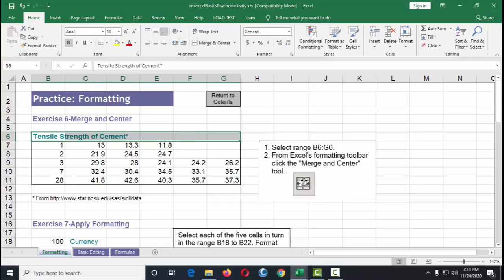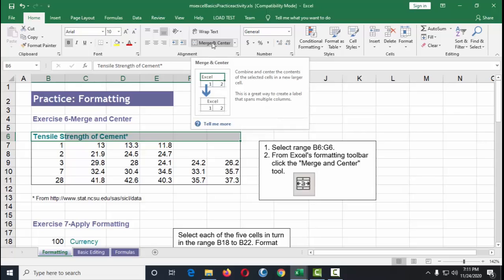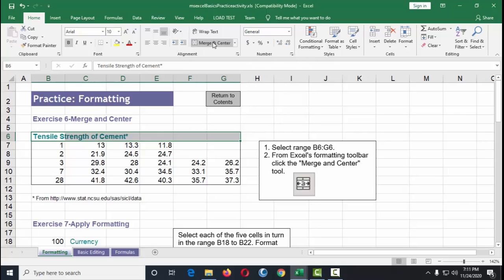Now we're going to click on merge and center, which we can find here on top, okay? Merge and center. When you click on it, it will go to the middle, okay? So done with the first one.